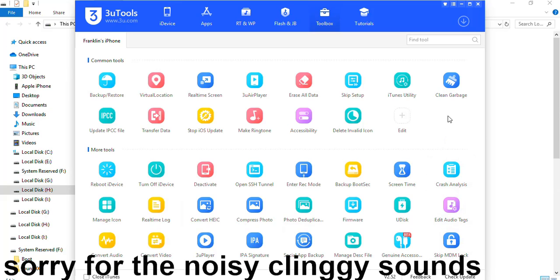When you come here, there's a lot of things you can do with this app. We can talk of virtual location, screen time, erase all data, skip setup items, a whole lot you can do with this 3uTools app. But before that, let's move back to our device over here.